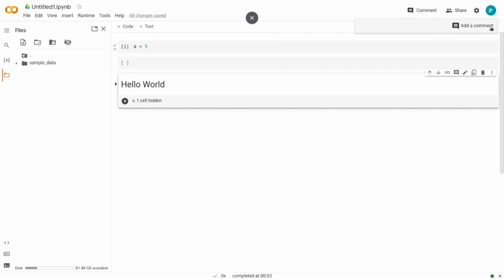Here is our comment button. We can also add comments here. For example, if you want to share this Google Colab notebook with someone else, a researcher, a friend, or some of your AI researcher friends, you can add a comment here as a personal note or something like that.